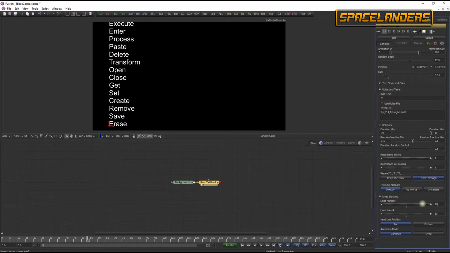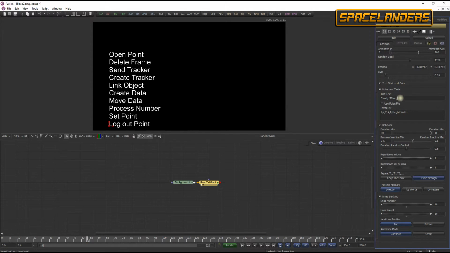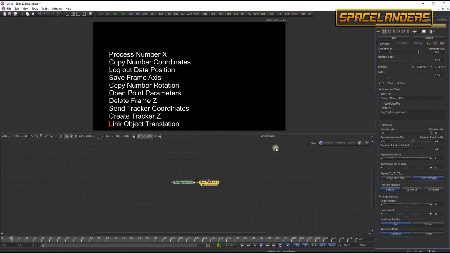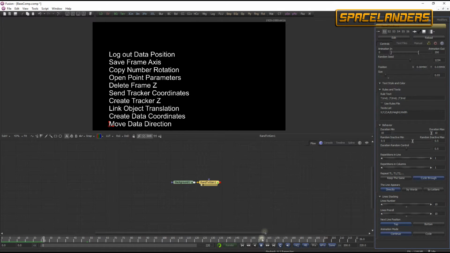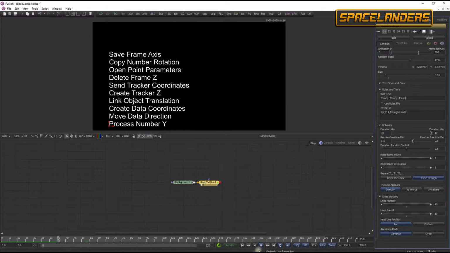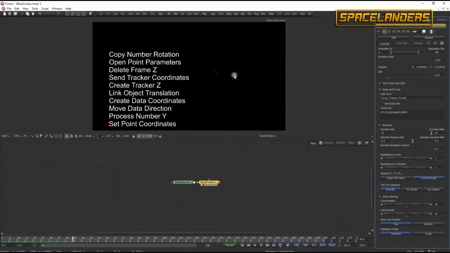So I will decrease the number of lines I have. A random text in text file 1, and a space here. A random text in text file 2, a space, and a random text in text file 3. Here we get some lines. If I hit play here, we have totally readable lines, but there is always the same type of line, 3 words.